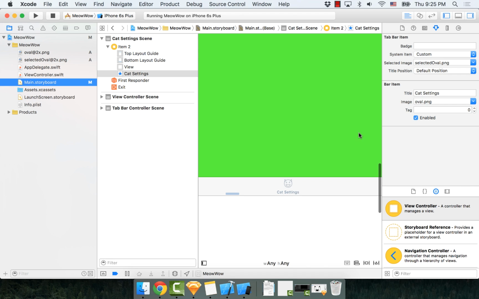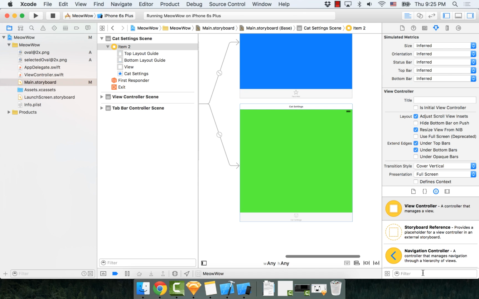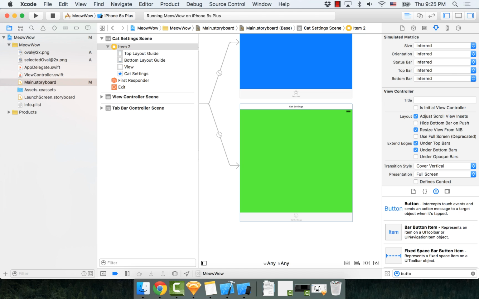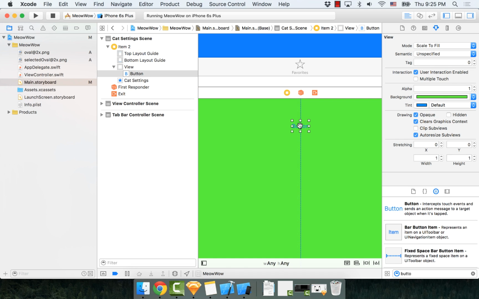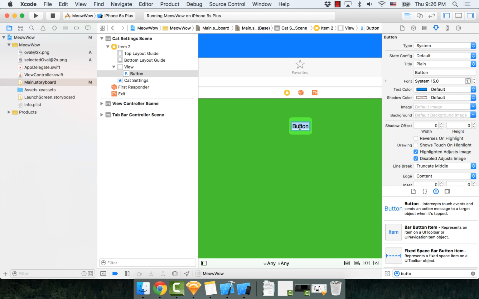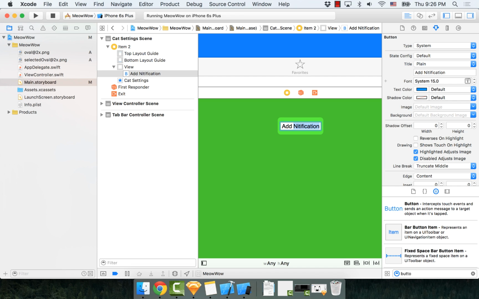And again, the badge is that red stuff that shows up if you want to tell the user, hey, there's something that you should go check out. So to do this, inside of cat settings, I'm just going to add a button. So let's go ahead and find a button. And I'm going to double click to zoom in here. We have to be zoomed in to put it on. And we'll just put the title for this button, add notification. Okay, I did not spell that right at all.